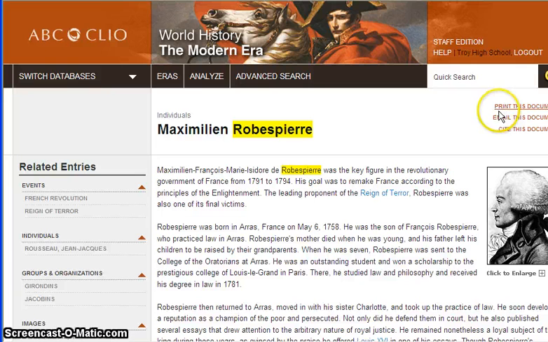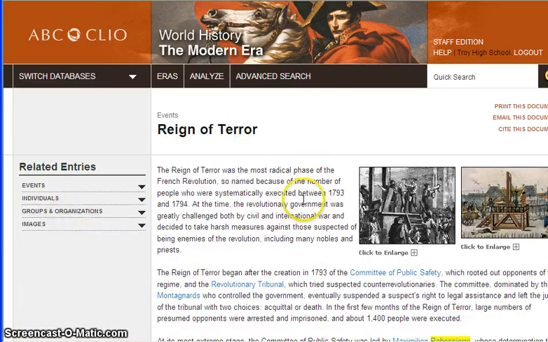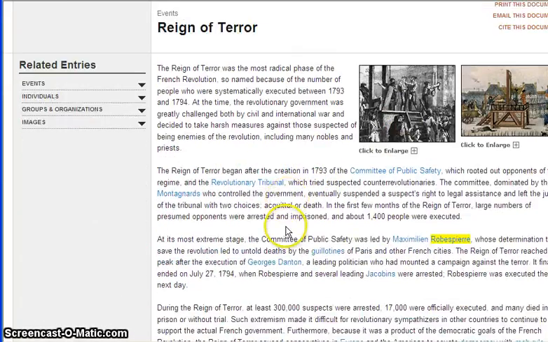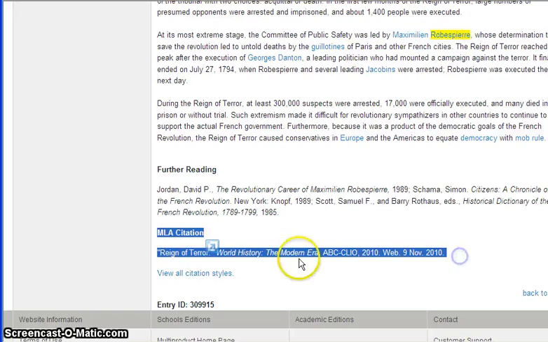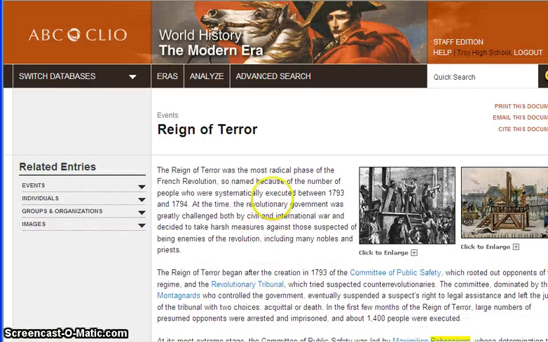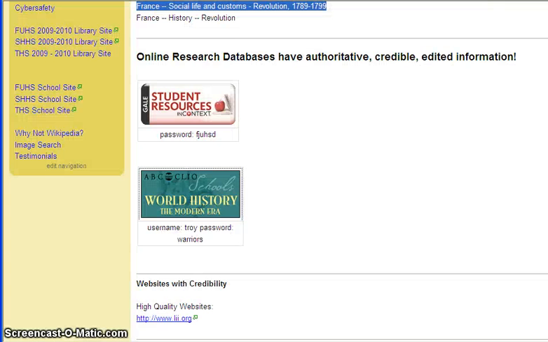You can print this document, email the document, or cite the document. So if I click on Reign of Terror, there's an article on Reign of Terror with pictures that you can enlarge. And there's the citation information for that article. A different article, different citation. I'm going to go back to the library's website.